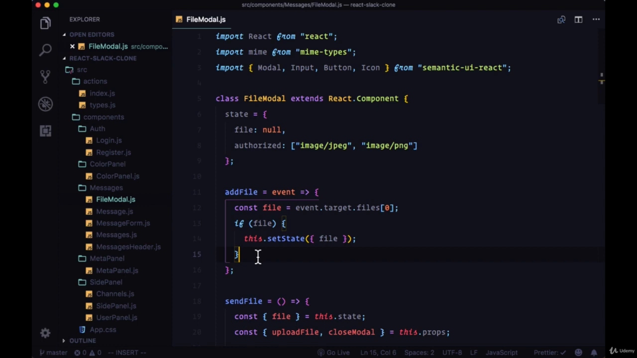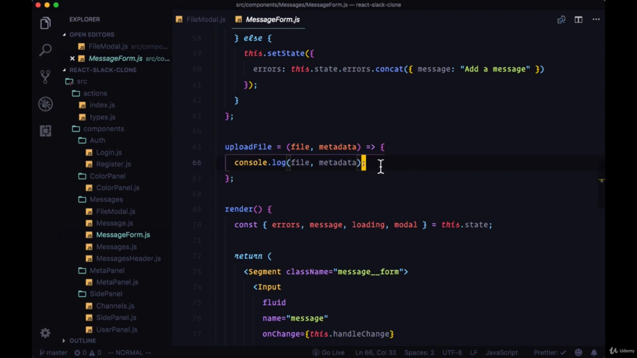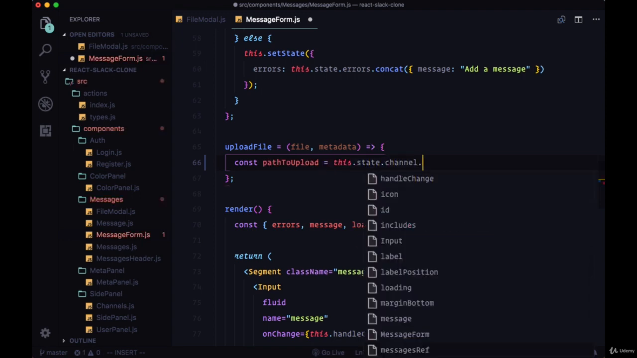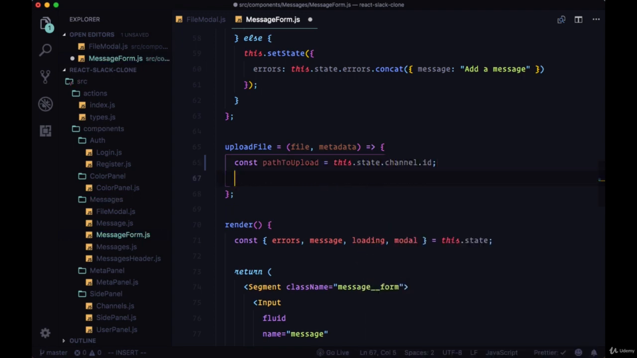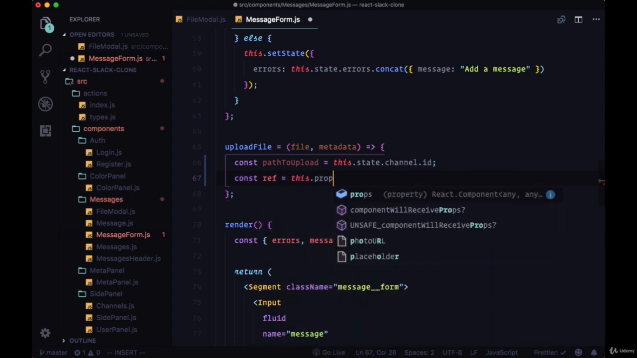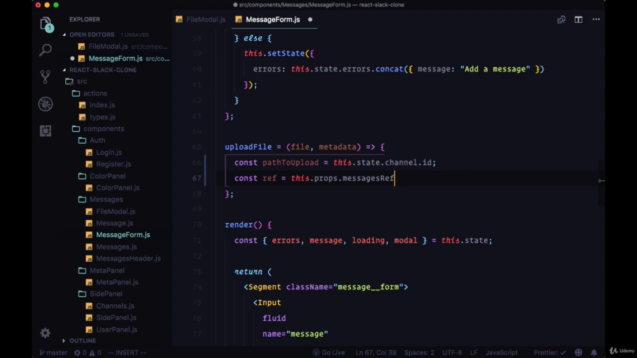To upload an image to Firebase and to post that image as a message, we'll head back to our upload file function within message form, where we'll first create a path to upload variable, which will reference the channel ID within state. Then we'll create a ref variable, which will reference our messages ref from props.